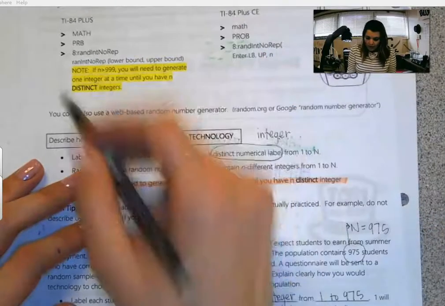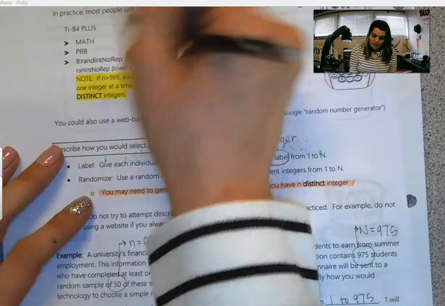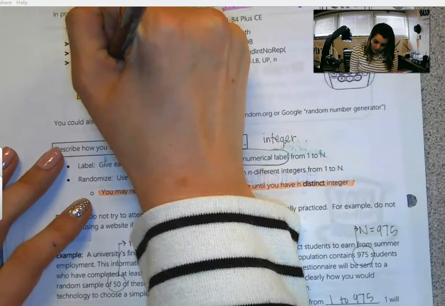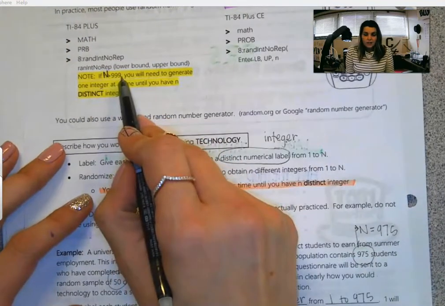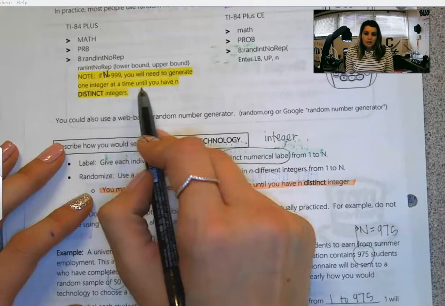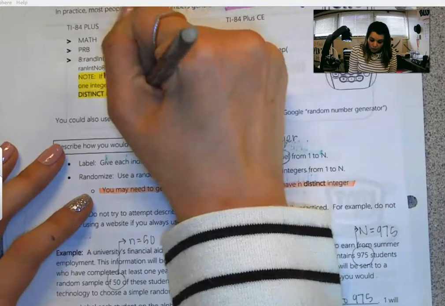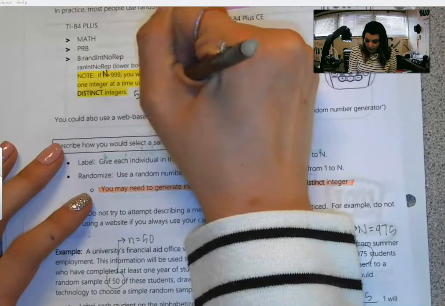This is 808. Oh, this is wrong. Not if your sample is. This should be capital N. If capital N is greater than 999, you will need to generate one integer at a time until you have 8 distinct integers. And you will want to use command 5, which is just rand int.